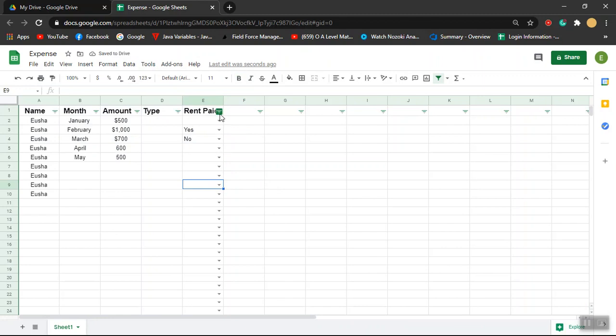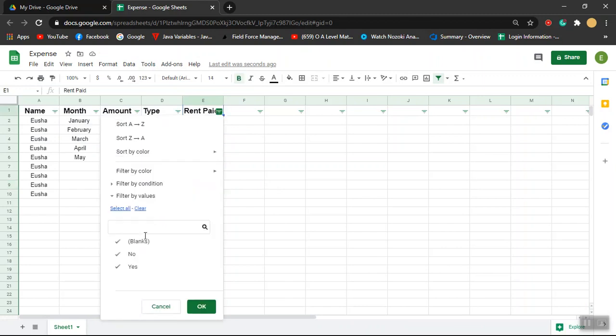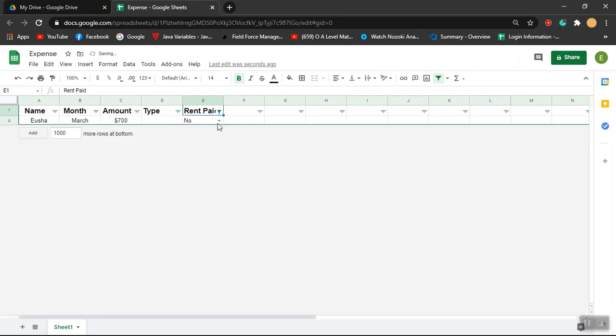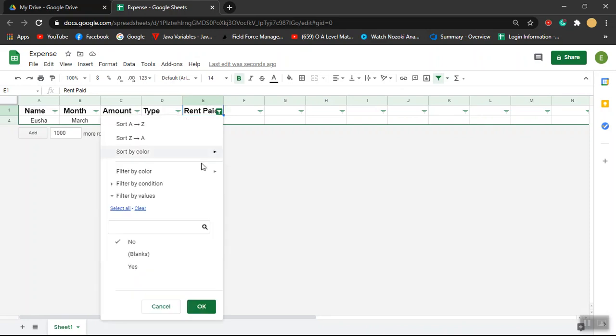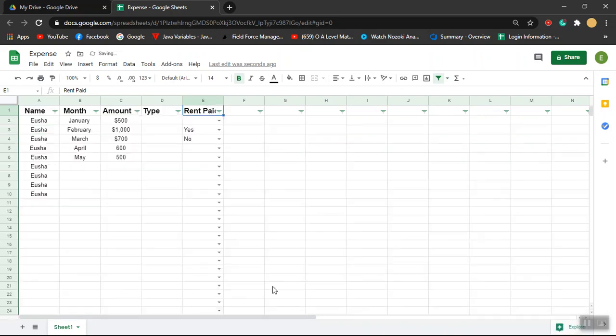Now if you click on this green filter icon, you can select which information you want to see. If I want to see only the no and click on OK, now it is showing me only the months in which I didn't pay my rent. Now if I click on this filter icon again, tick mark everyone and click on OK, I'm getting my sheet back. So this is how you can filter your data.